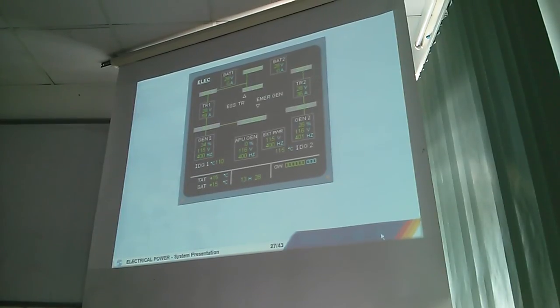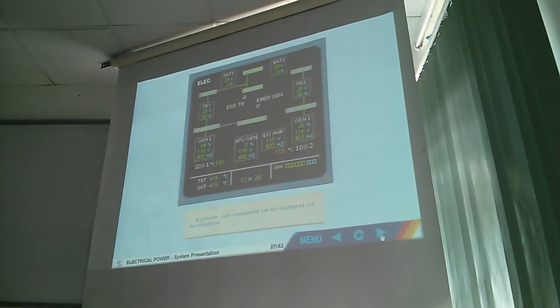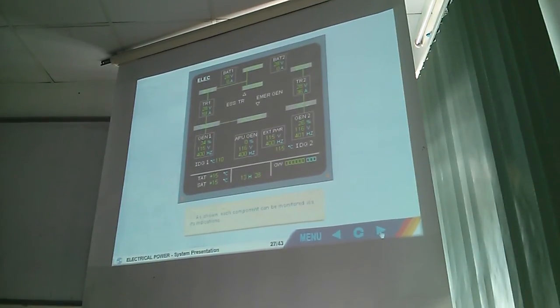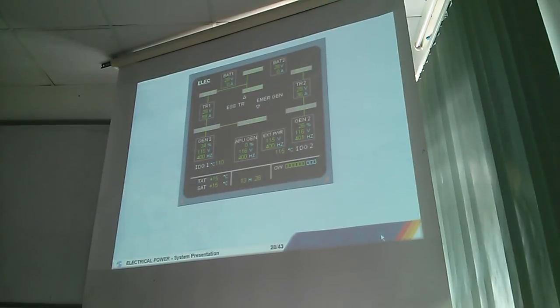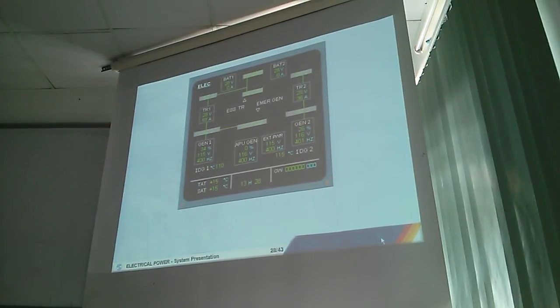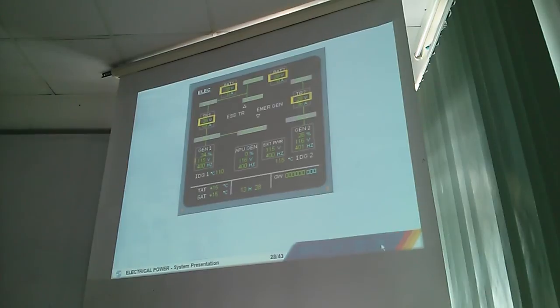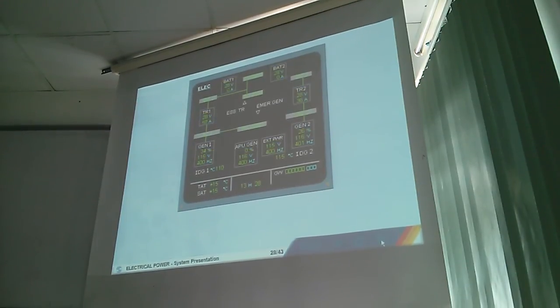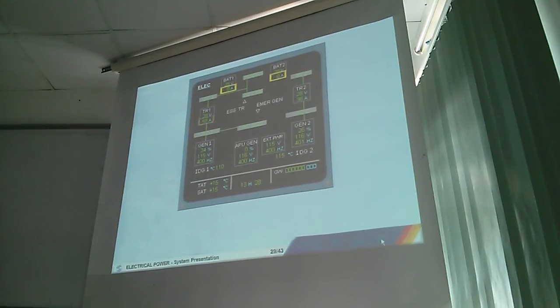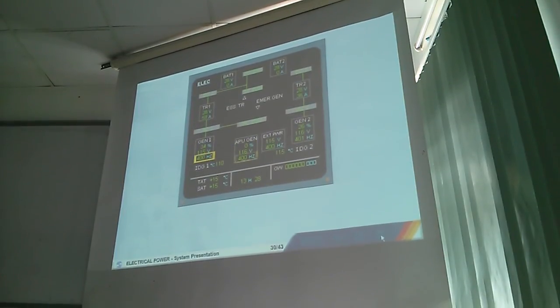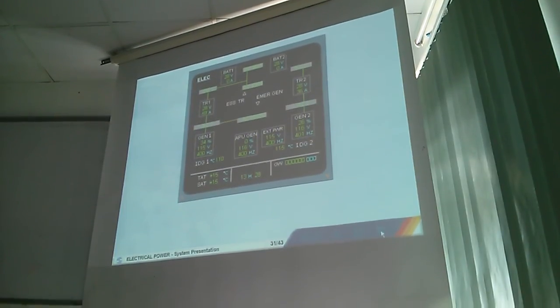As shown, each component can be monitored via its indications. These indications are voltage, current or load for the generators, frequency, IDG temperature.